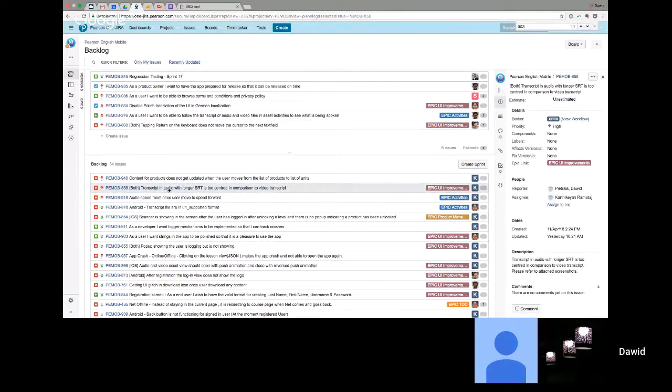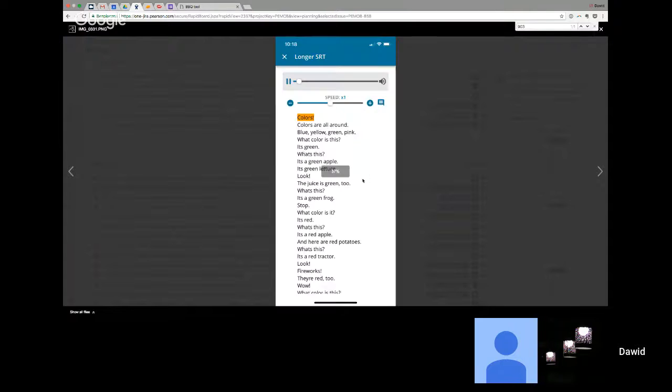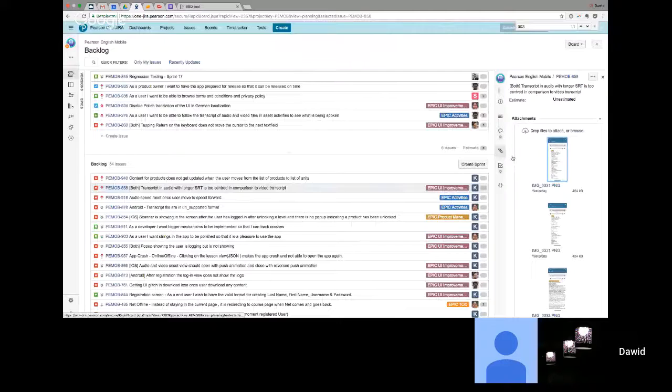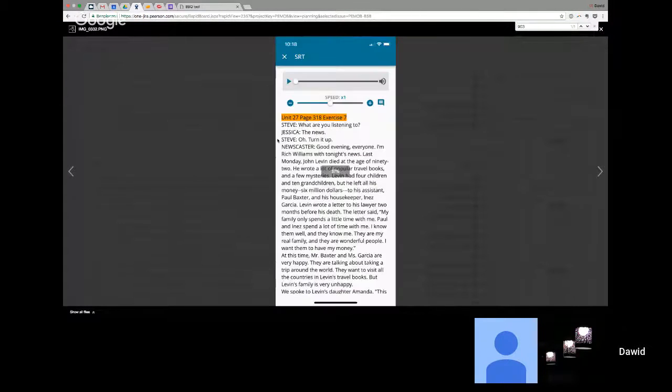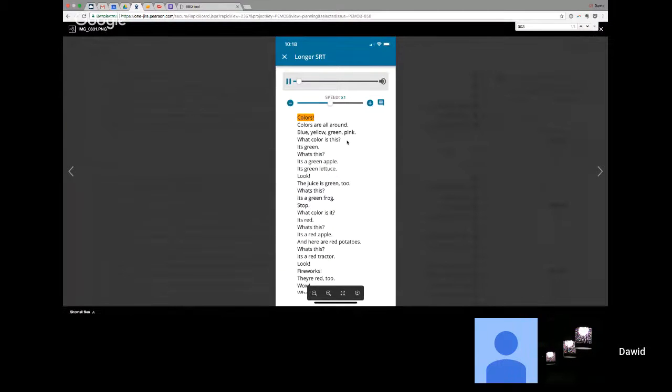Transcript in audio with longer SRT is misaligned in comparison to the video transcript. Yeah, so let me show you. Here, the longer SRT is somewhere here. So it's aligned to this line for some reason, while in other cases it is aligned to this one. So this one is correct, and this one is incorrect.